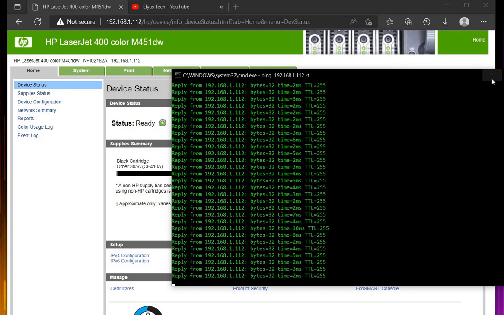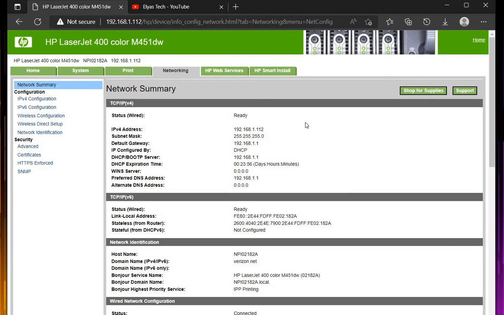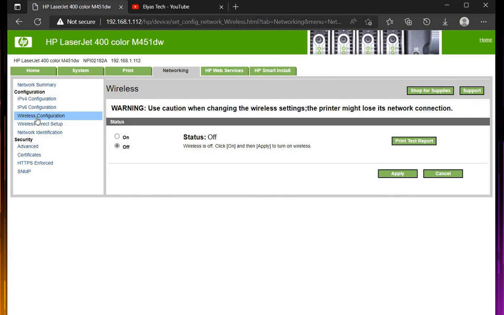It is the factory default. I haven't done anything. This is what it is. So in order to configure wireless instead of wire, we have to come to the network portion. You may encounter a username and password. The username is admin and the password is also admin. To access our printer using wireless, there are a few steps that you have to do.